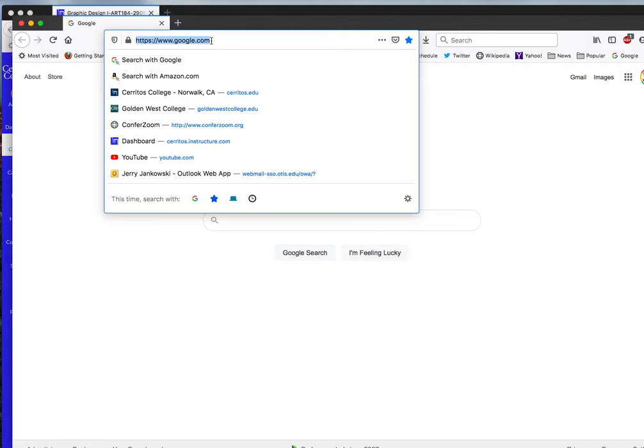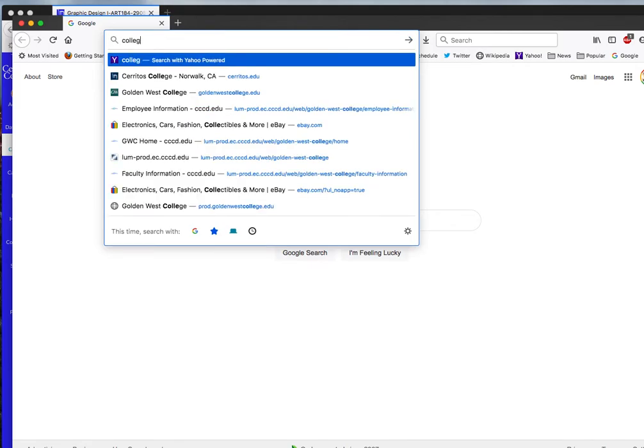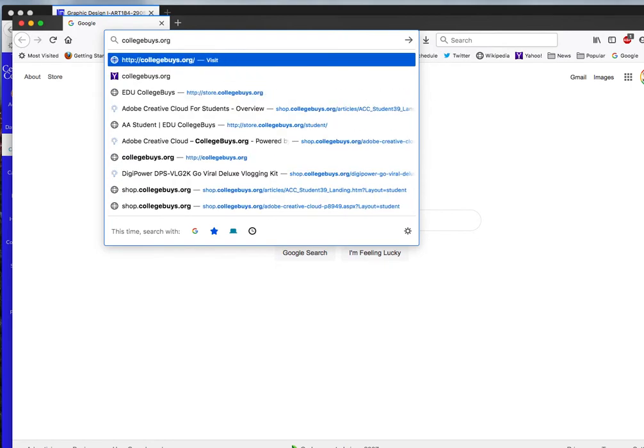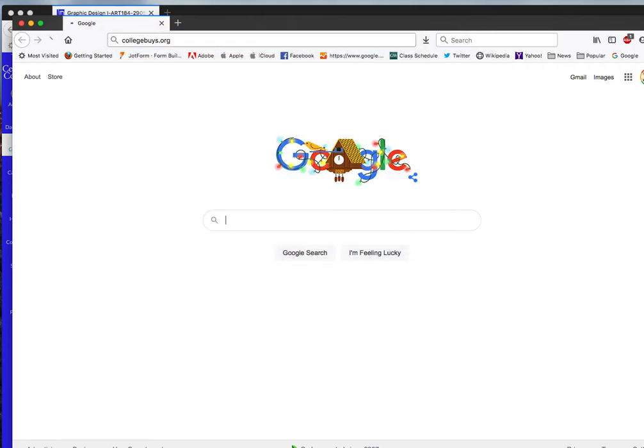Don't go on and try to just get a subscription to Illustrator or InDesign or Photoshop. Just get the whole shebang, okay? Get the whole shebang, and it's only about, I think, $26.99. So let's go on. collegebuys.org. This is also in the write-up, okay? In the beginning, okay?